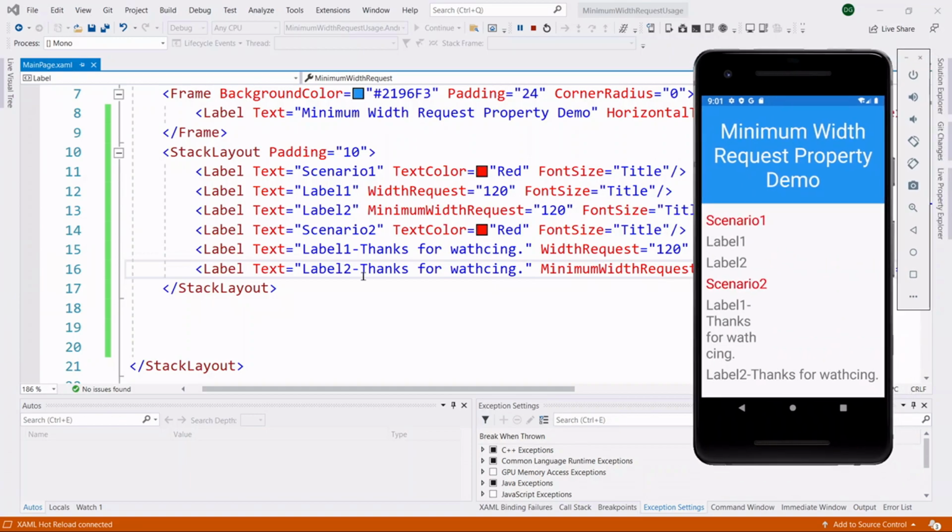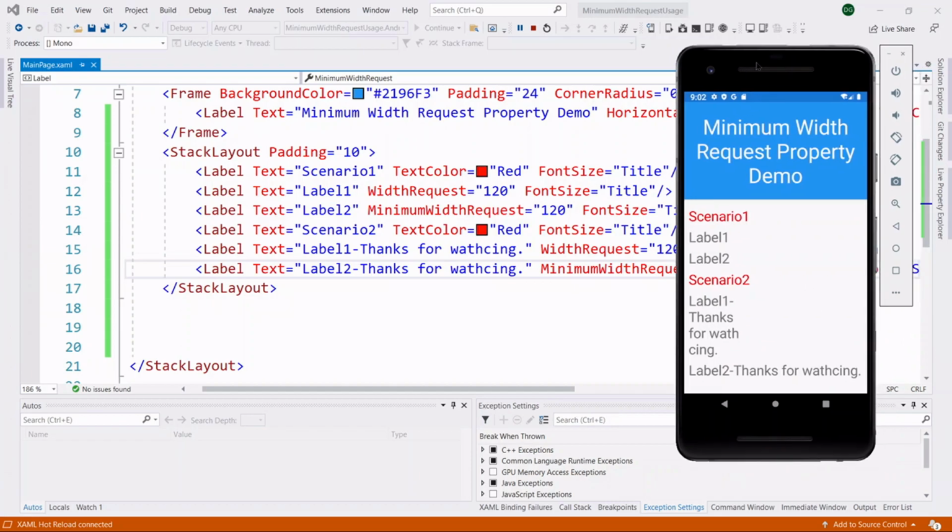But in the second scenario, my content is very high. Here you can see that in the two labels, I'm using very high content. For label 1, I'm assigning a WidthRequest of 120. Due to that WidthRequest, the text is limited to a width of 120 only, and the remaining text is coming on the second line. But in the case of label 2, whatever the text enlarges, the width is also proportionally enlarged, and it is coming out very nicely. So this is the main difference between WidthRequest and MinimumWidthRequest.